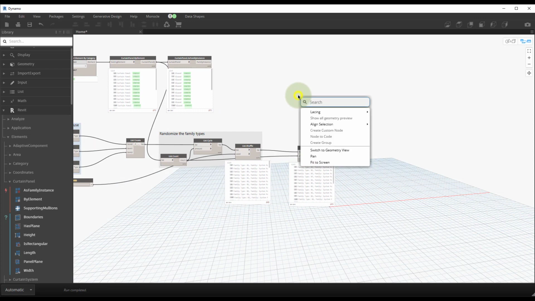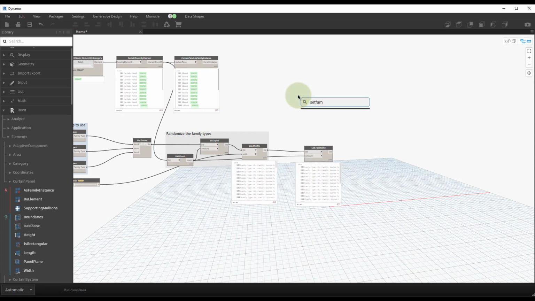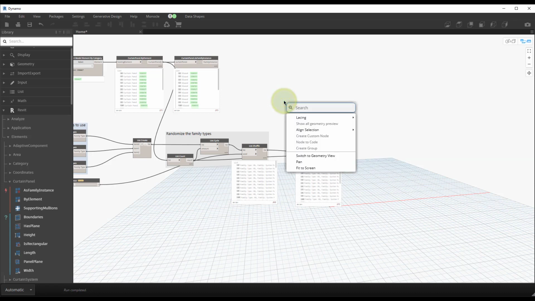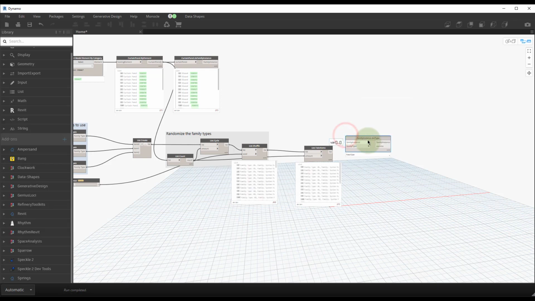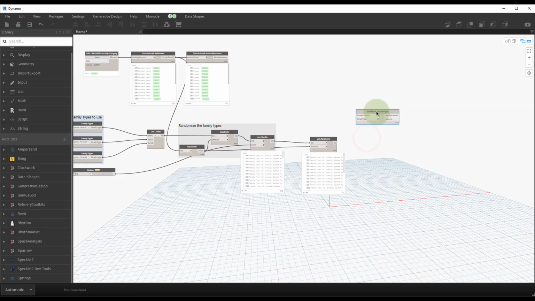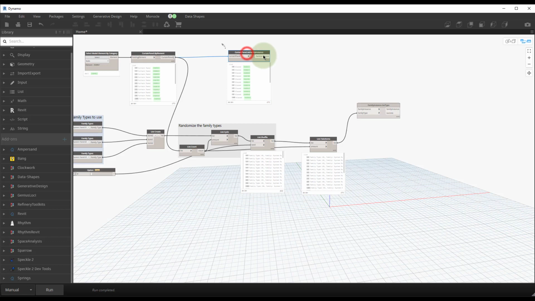So from here, there should be a node to set element type within Clockwork. So let's find that. I think you just search set type and we have family instance set type. This is a custom node. This is probably the best way to do it that I know of. And while we're at it, we'll go ahead and switch to manual run mode, plug our family types in, and then our family instances, which are right here, as the family instance.